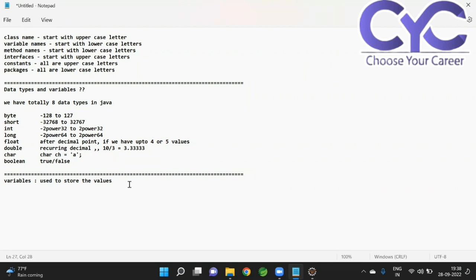Okay, take down types of variables. We have 3 types of variables in Java. One is local variables. Second is instance variables. Third one is static variables.